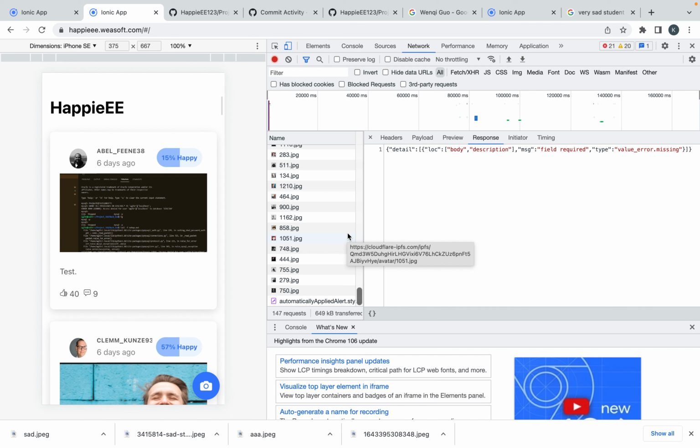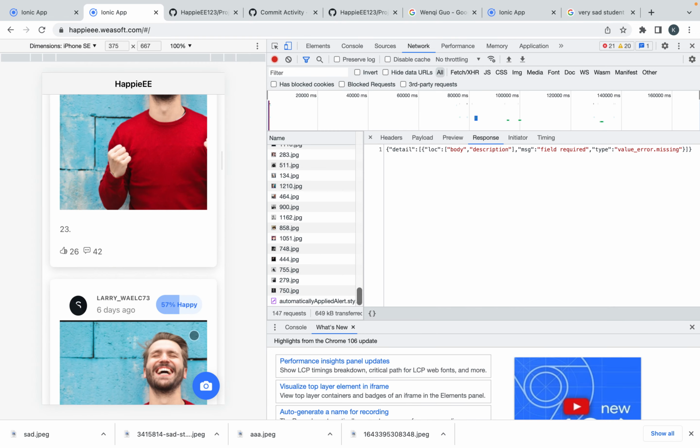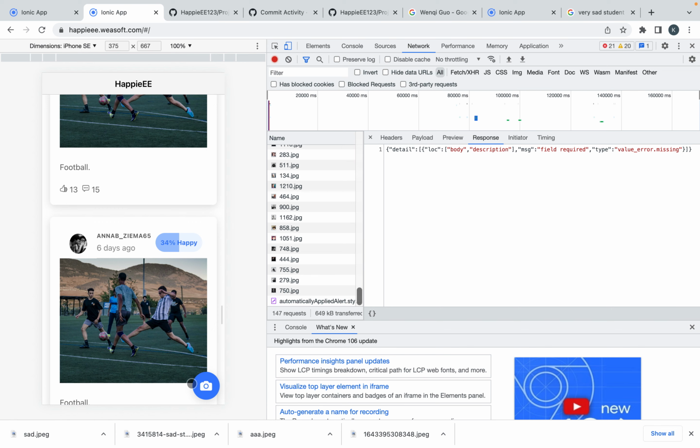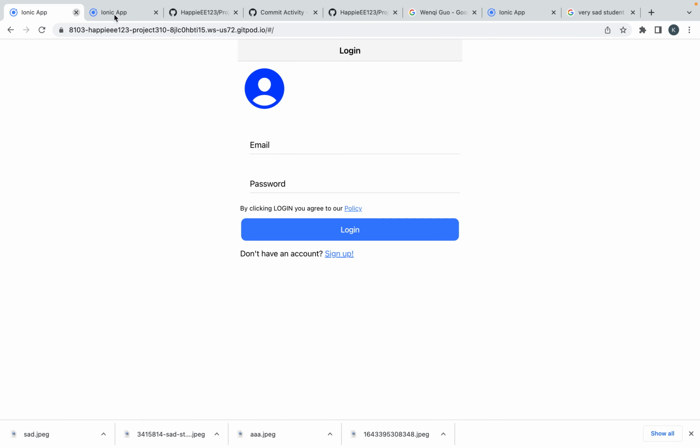Hello everyone, we are going to demo our project Happy. It's a social media, but every time you post an image, you will use an ML model to detect how happy the person is in the image. Now I'm going to demonstrate that using my own picture here.